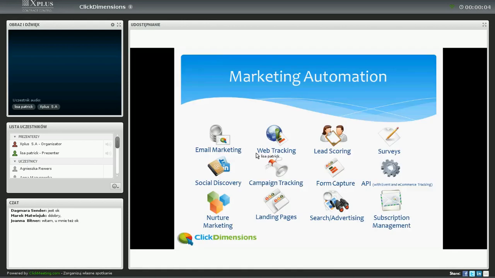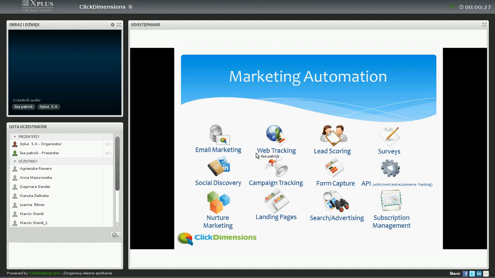what's happening on your website. We'll discuss lead scoring, which is going to tell you how interested their interest level is. I will show you perhaps how to do surveys, form captures, and landing pages with no assistance from IT, and we will host all of these for you, along with a little bit on social discovery and campaign tracking.